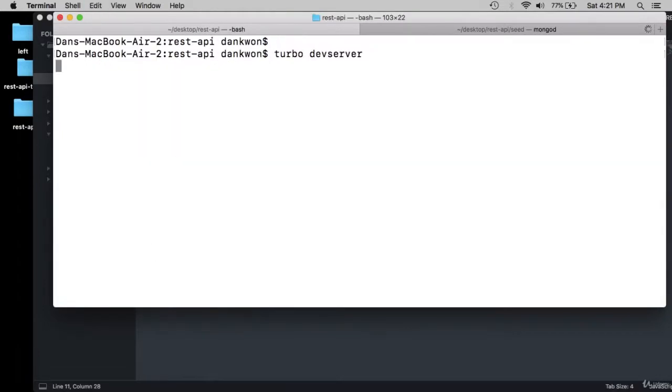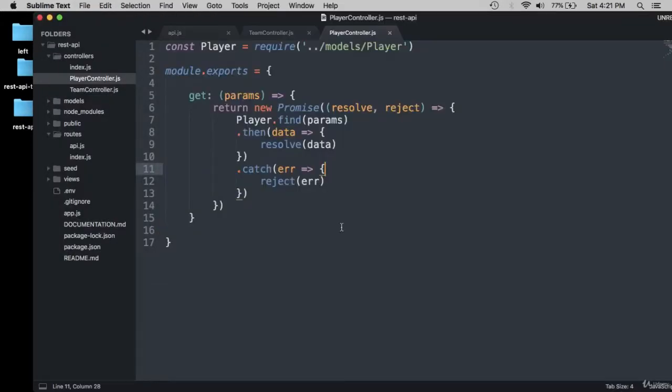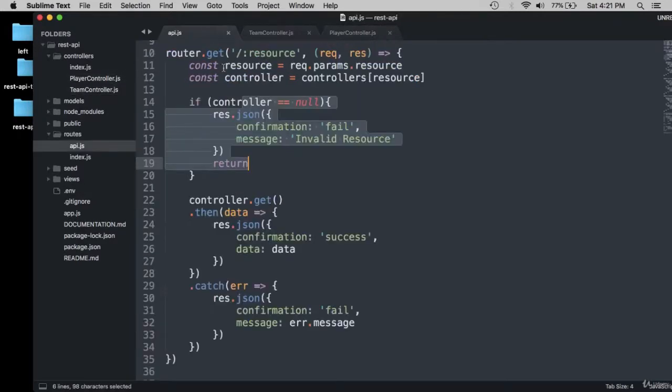So I'm going to restart the web server. Now we have that confirmation message. And again, just in case you missed that, in each controller file, I forgot to actually specify the model file itself. So it should say models/player over here and models/team. So my apologies for that.